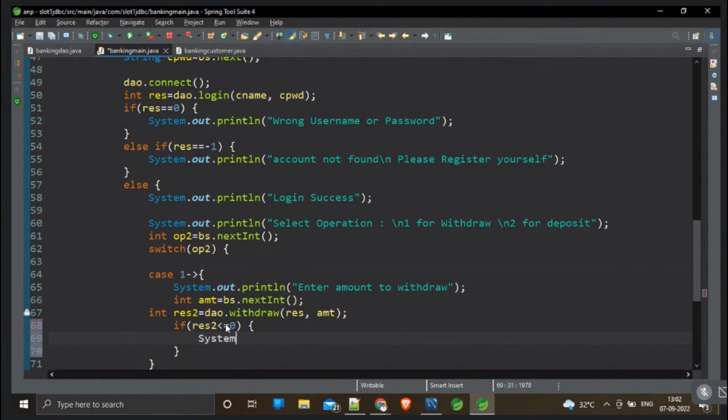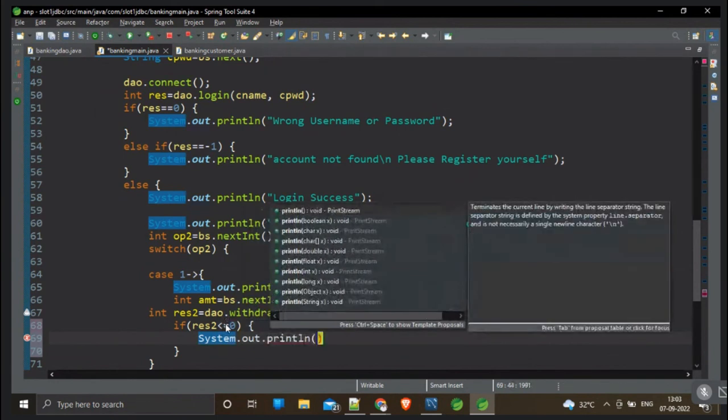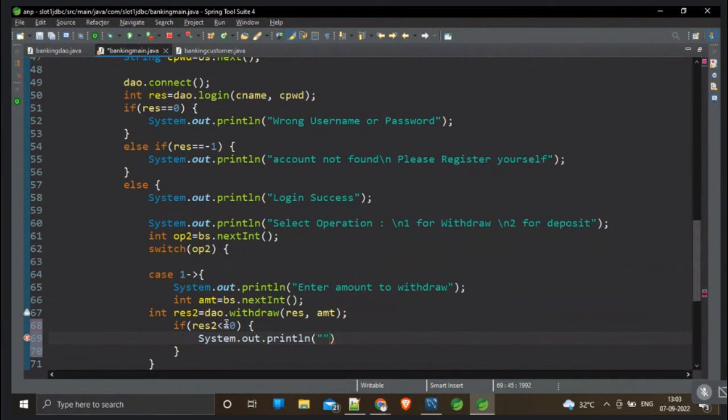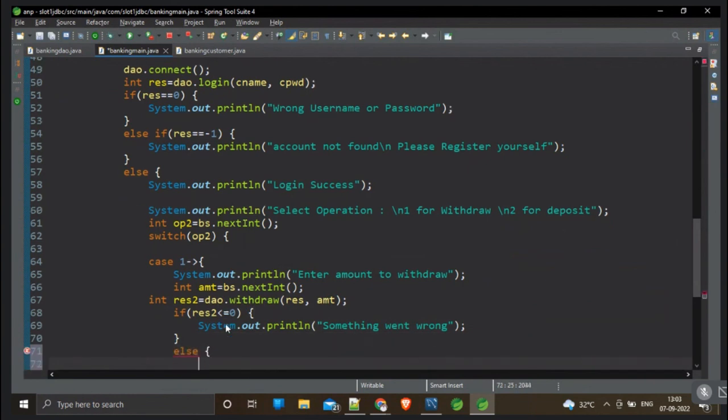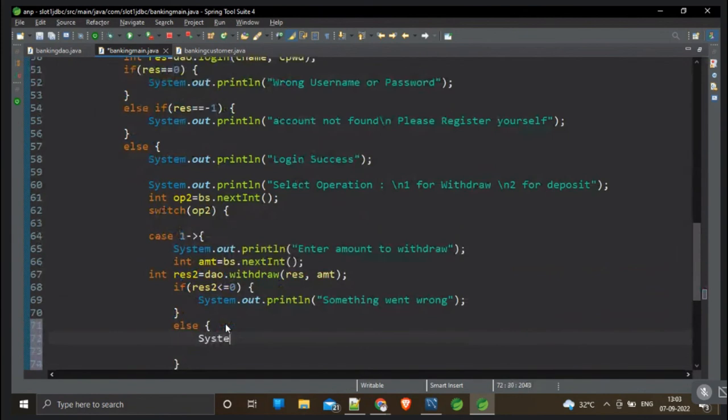System dot out dot println. Here we can print some message, something went wrong. Else if we got a perfect value, that means we are getting updated account balance. So we can print the updated account balance here.